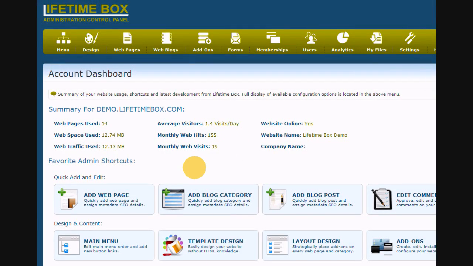Welcome to the Lifetime Box template design tutorial. The purpose of this tutorial is to show the user how to design their own website look. We will go over each individual part and explain what controls change a particular section of your website.